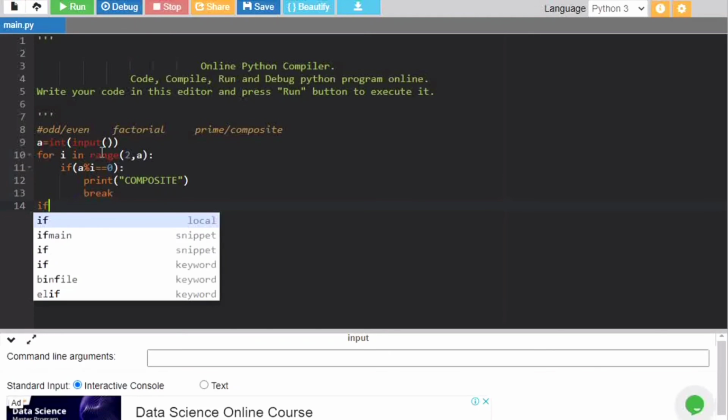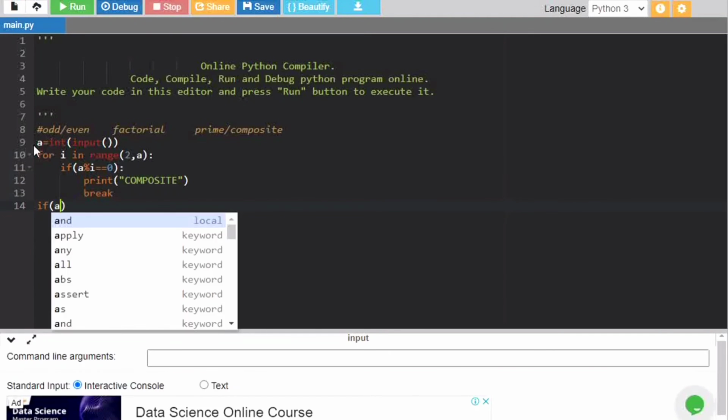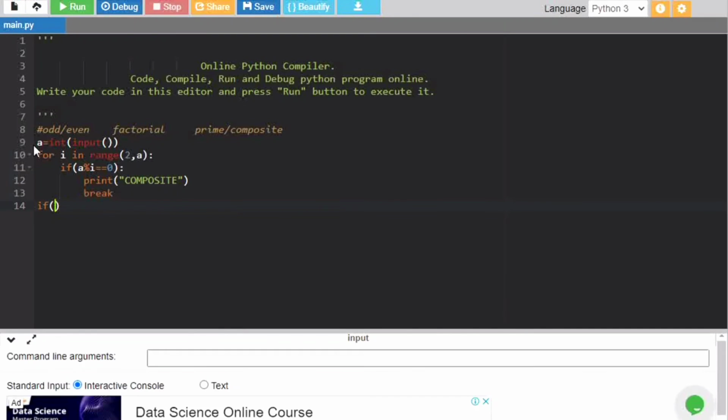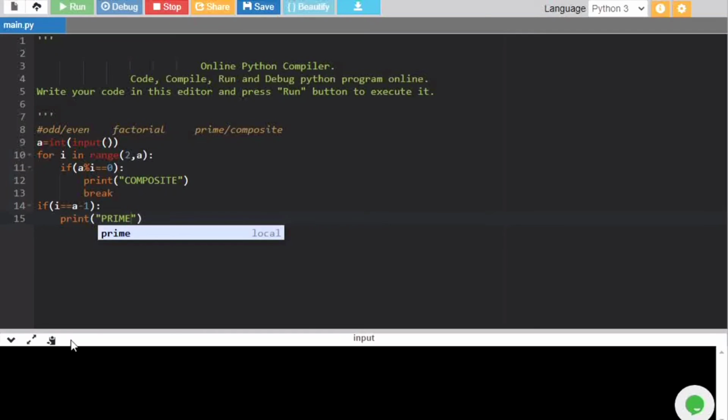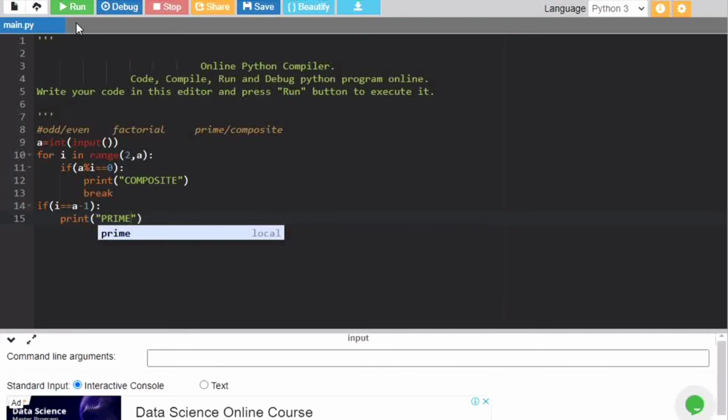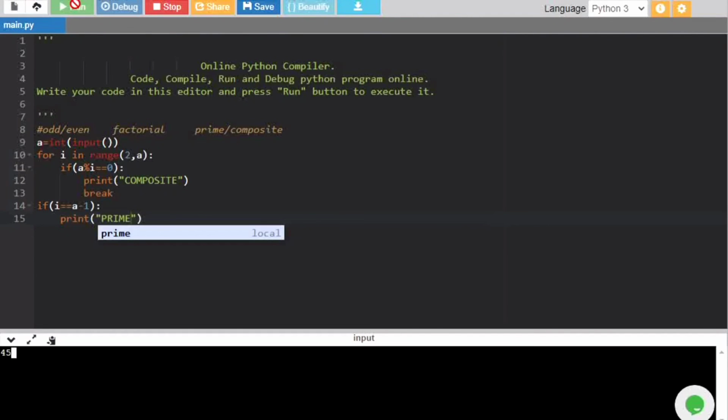Now if my i value is equal to the number minus 1, it should enter this if condition, and it should tell me that the number is a prime number. When I run this, if I take a number such as 19, which is prime, it should tell me the number is prime. And if I enter a number such as 45, which is obviously a composite number, it should give me composite.